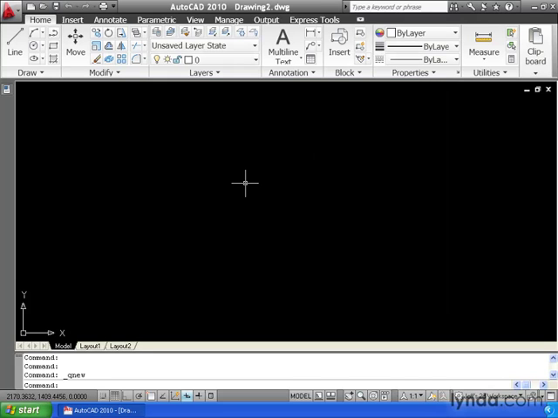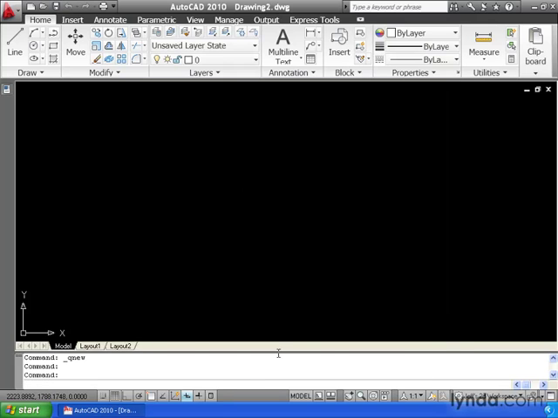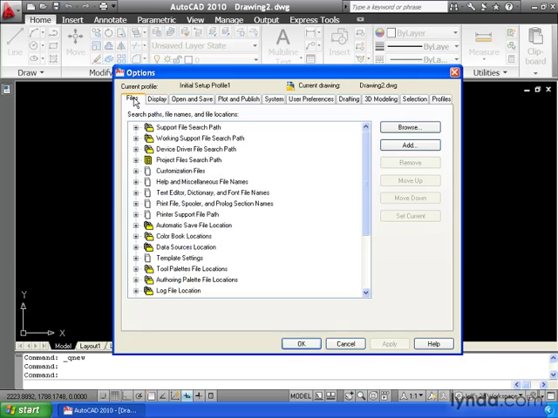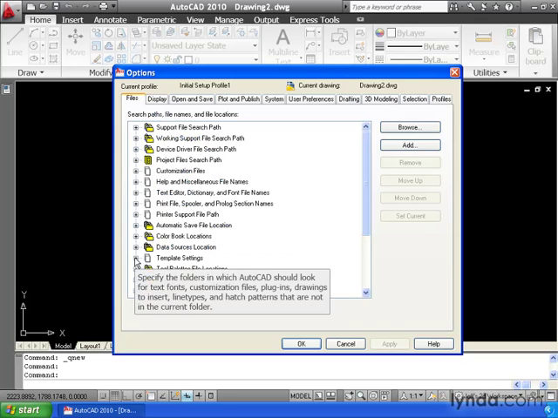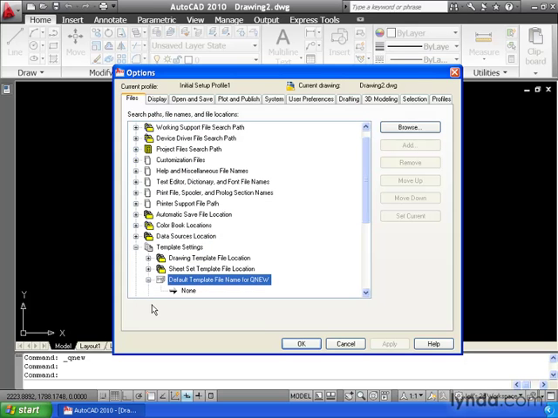If we'd like to start using the ACAD ISO template, we're going to have to make a change to our options. So I'm going to right-click and select Options from the bottom of the menu. Then I'm going to go to the Files tab. This is where we change the paths where AutoCAD is looking to find things. I'm going to come down and click the plus and open up Template Settings. I will then click the plus next to Default Template File Name for QNew. I will select this entry and I'll click Browse.